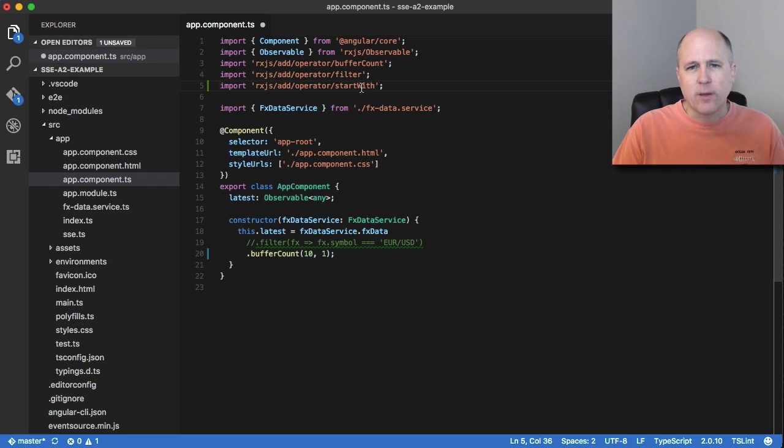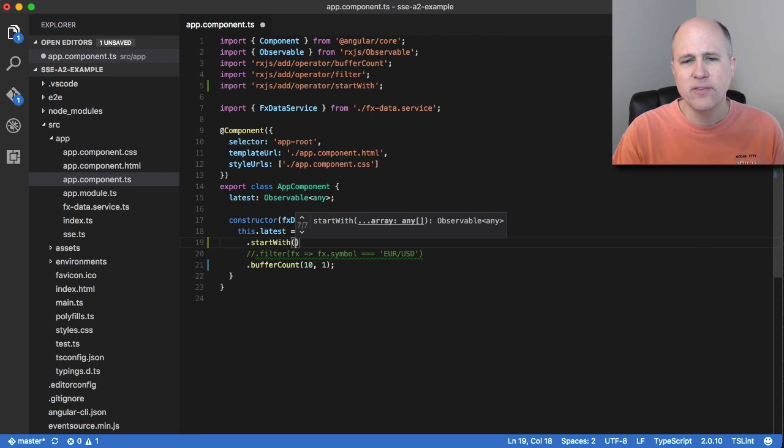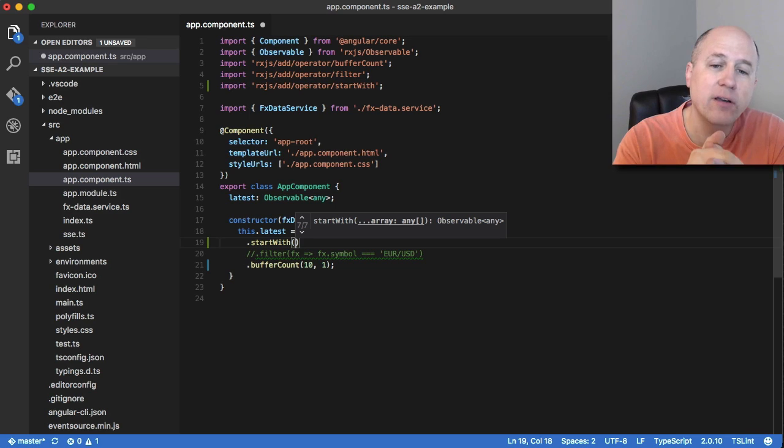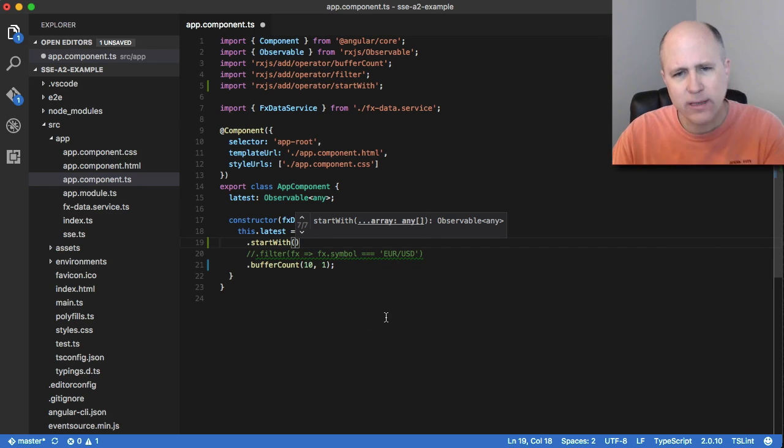Okay. So I have this operator, start with. At this point I have an observable stream, so I could say start with, and the thing you give start with is another observable. Oh, actually, it says I can give it an array. Let's try giving it an array.